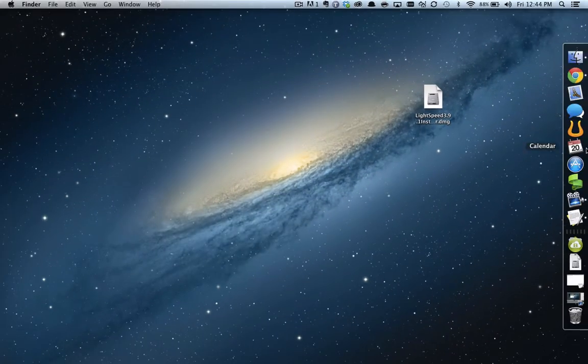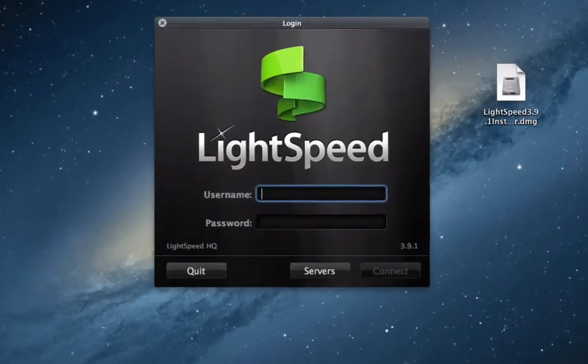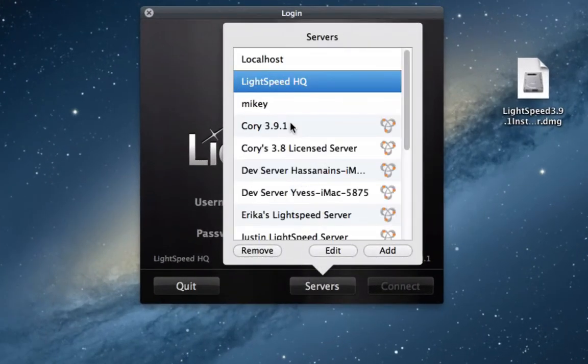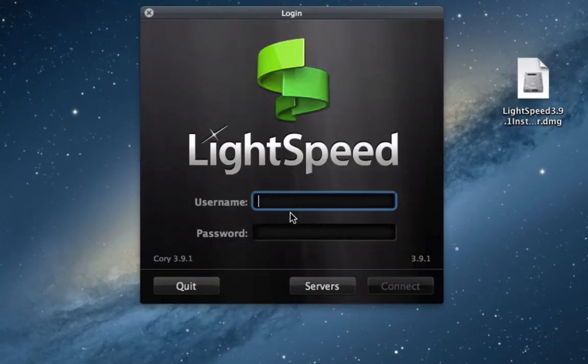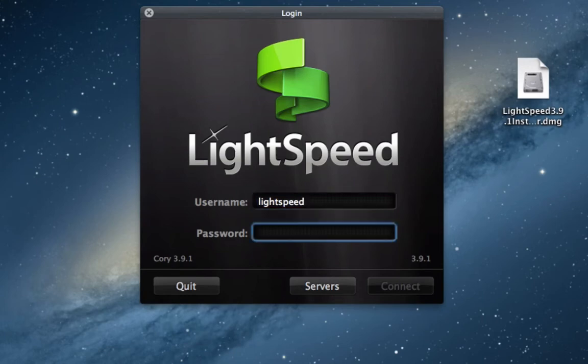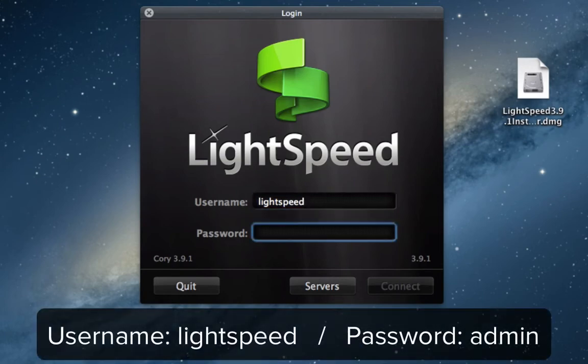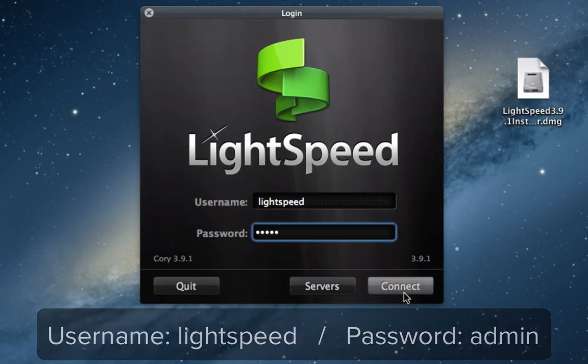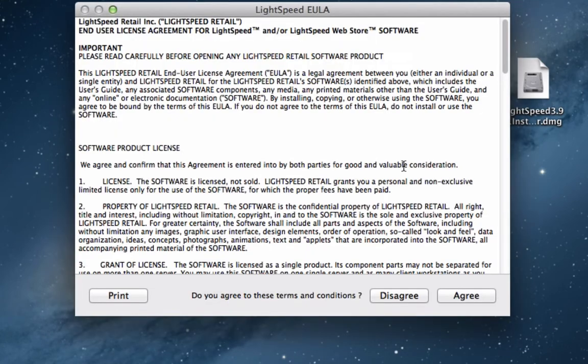From here, we can go to our LightSpeed application, find our server in the list here, and then I can log in for the first time with the username of LightSpeed, all lowercase and all one word, and the password of admin, A-D-M-I-N, also all lowercase. Go ahead and connect at this point.